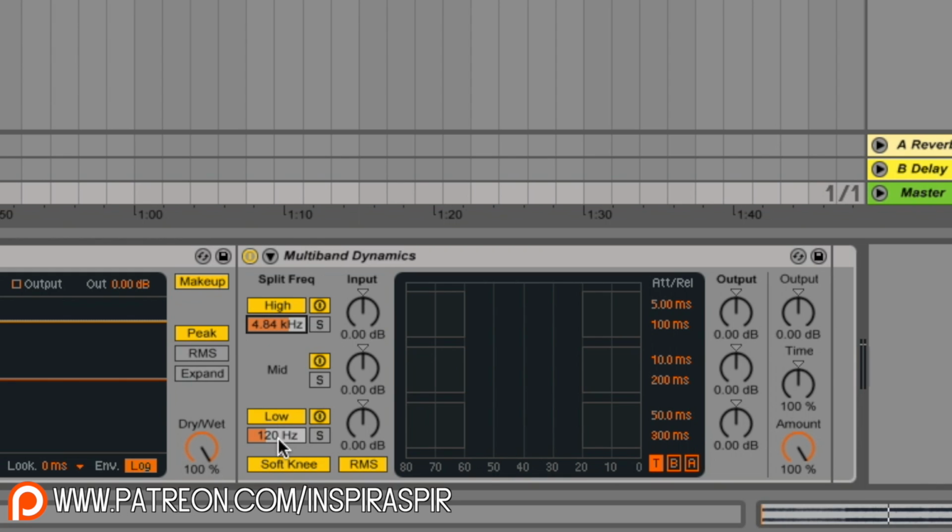And then I can do the same with my low frequencies, except for below. Say for example, I want to work with frequencies 334 hertz and below. And then your mids are whatever's in between these frequency ranges. So this more or less divides your song into 3 different ranges. You have your highs, mids, and lows.